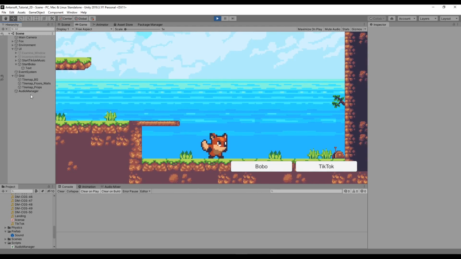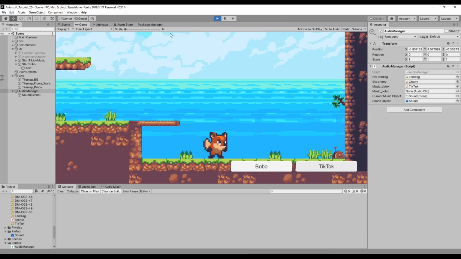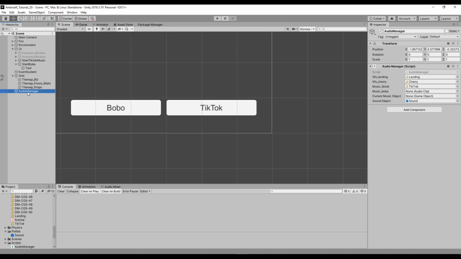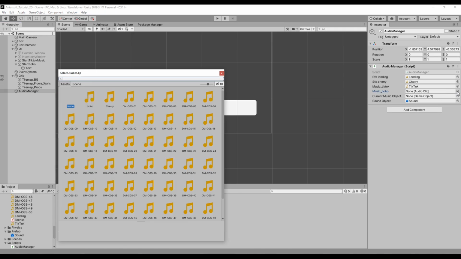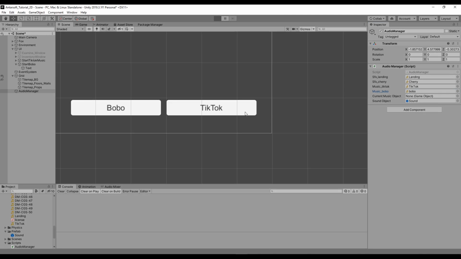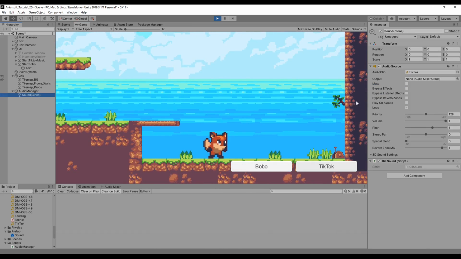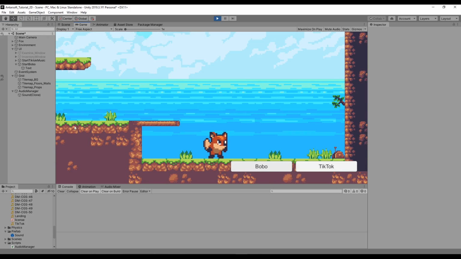Right now we got no audio playing. If you click TikTok, it's gonna be playing, but it's gonna have an error because I did not reference this. So let's go here and make boo boo. Let's play TikTok. So we have ourselves the TikTok music and it's playing all the time. If I click Bobo, it's gonna delete this object and make the Bobo music. Yep. That's it.